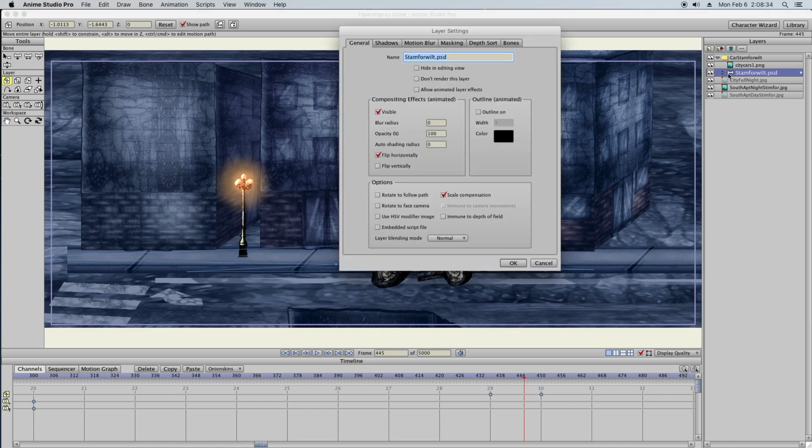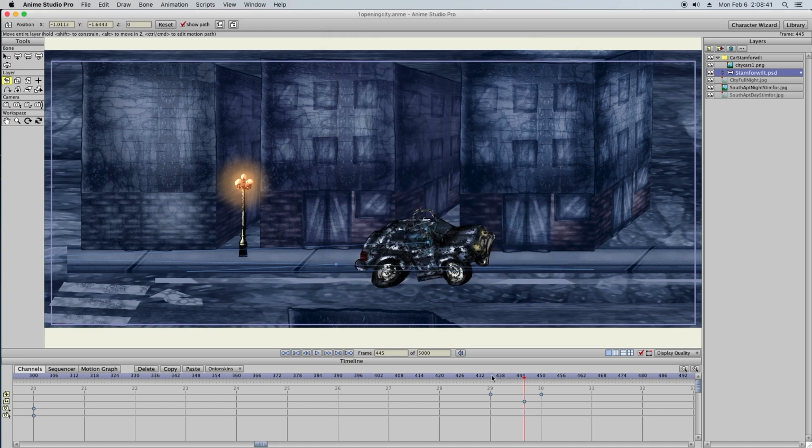And the way you do that is you double click and then do a flip horizontally right here, and it'll keyframe it automatically. So here he is getting out. He flips and turns, and now he'll walk to this door. I could zoom in if I want.